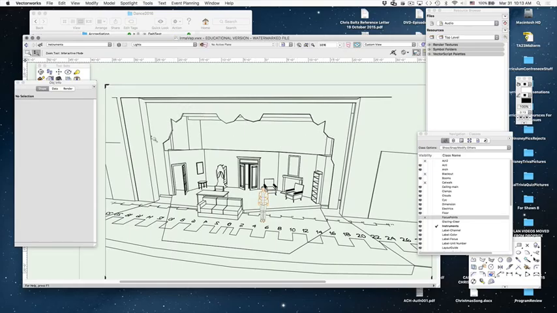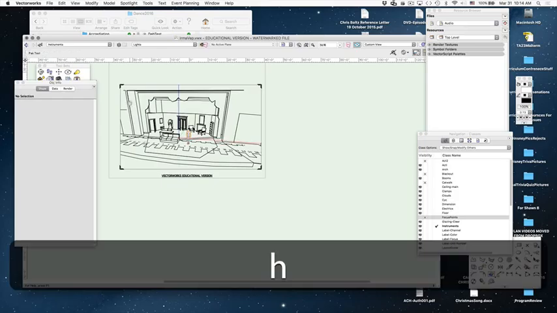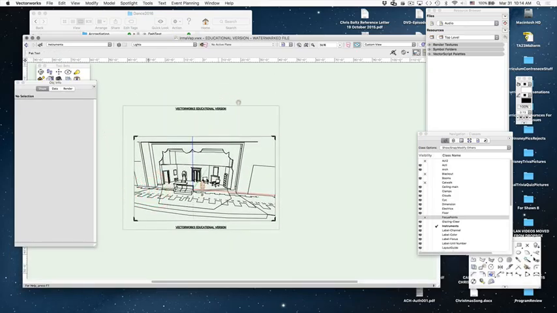I have my false proscenium. I have my walls, okay? I have the furniture. And now what I want to do is I want to print this out, okay? Zooming out here. Okay, we see this is our piece of paper.